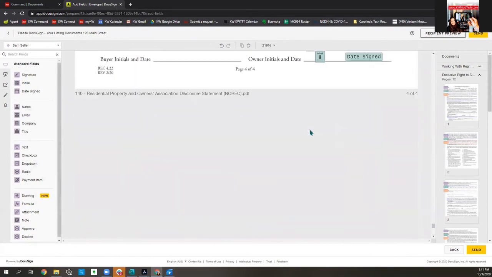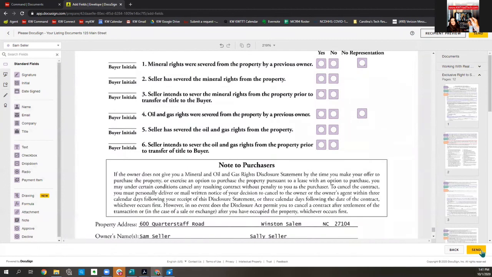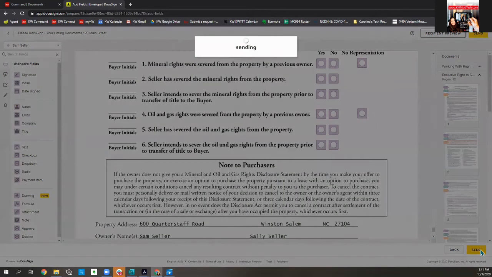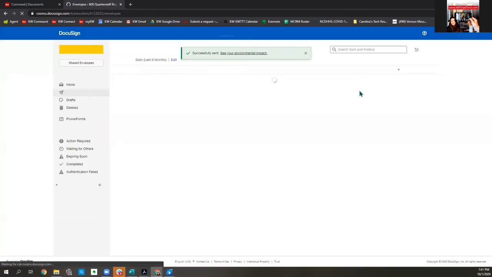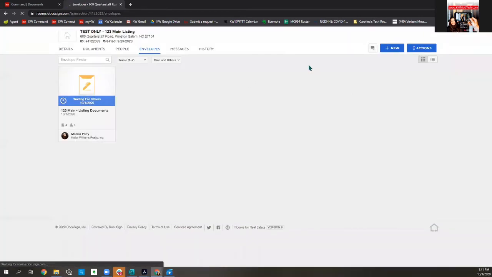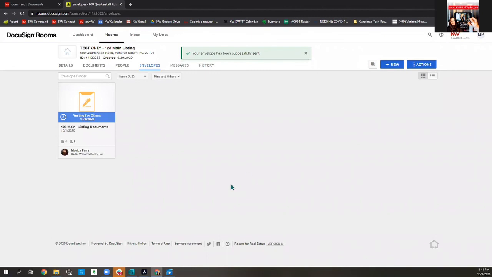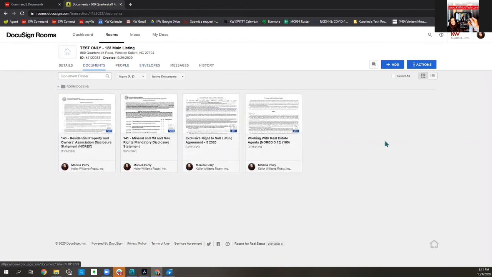All right, so at that point, we would send this off for signature, and we have a templated listing agreement and a templated working with real estate agents from ZipForms. This bypasses any of the problems if you fill it in ZipForms that we were having with Docusign not saving some of the fields.